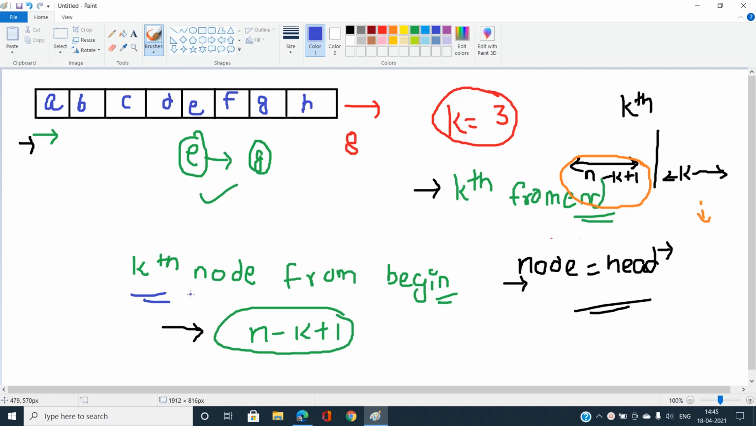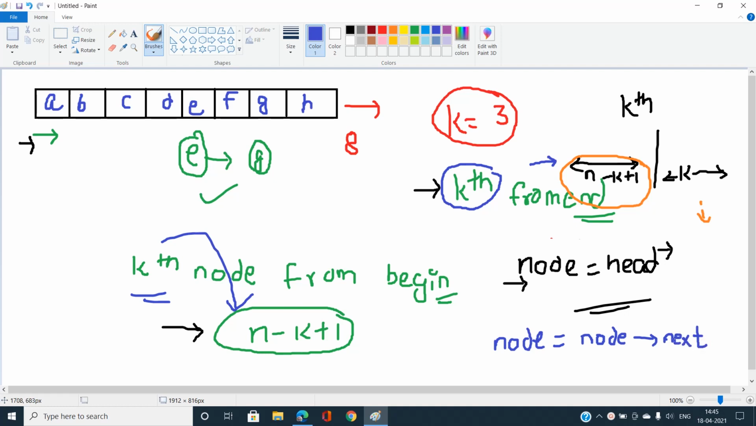For finding the kth node from the end, we must iterate n minus k plus 1 nodes from the beginning also. So this gave me the idea that when I have just encountered the kth node from the beginning, I must assign an extra node, node equals head, and I am going to increment node equals node's next after every iteration after this kth node I have found.